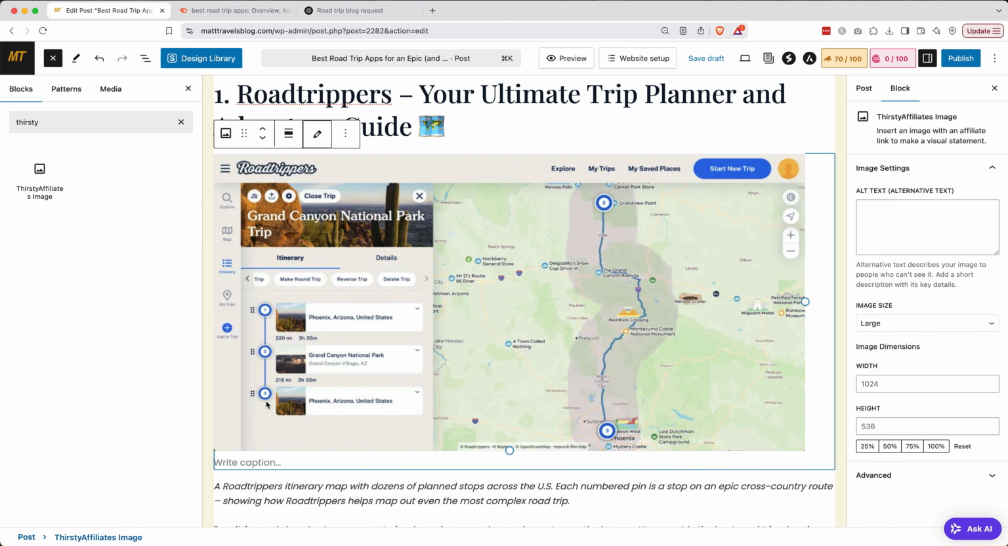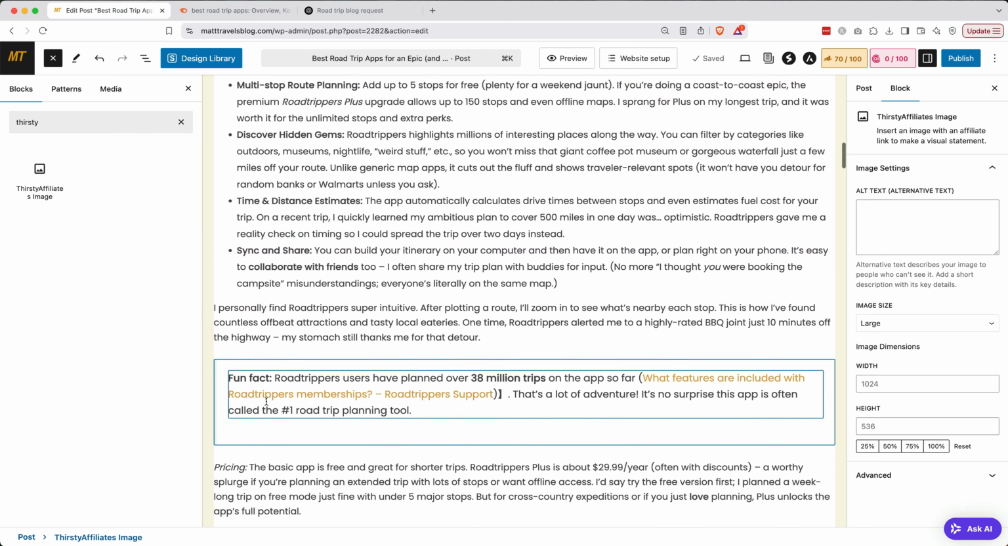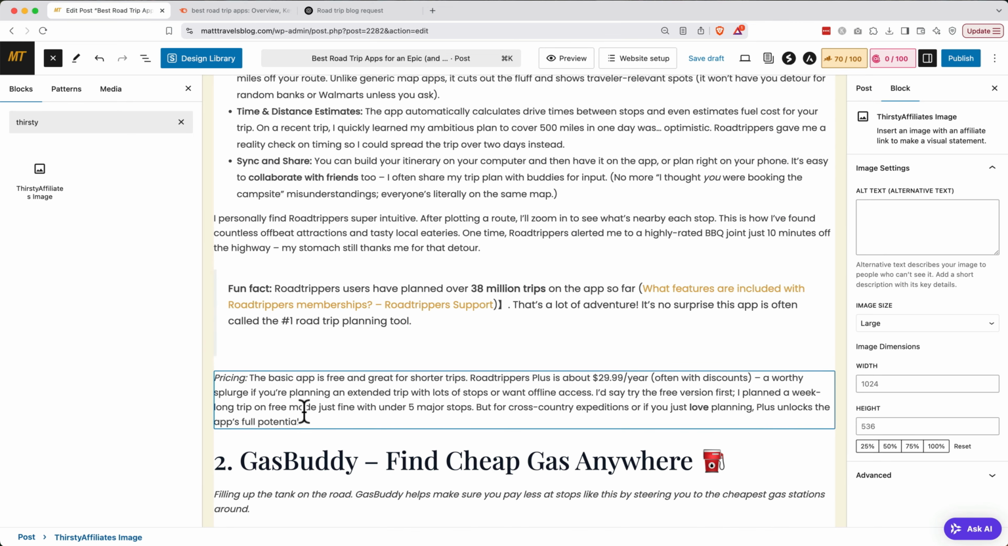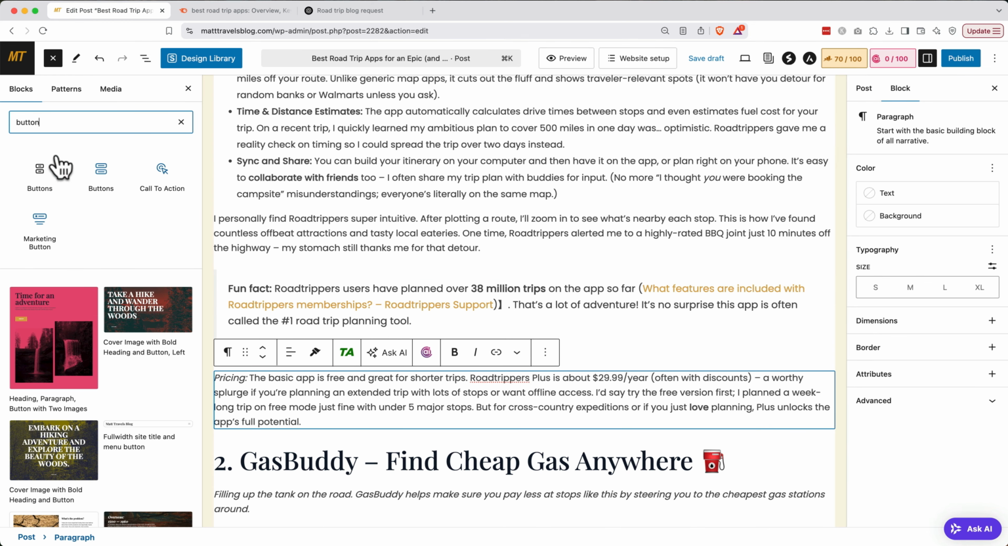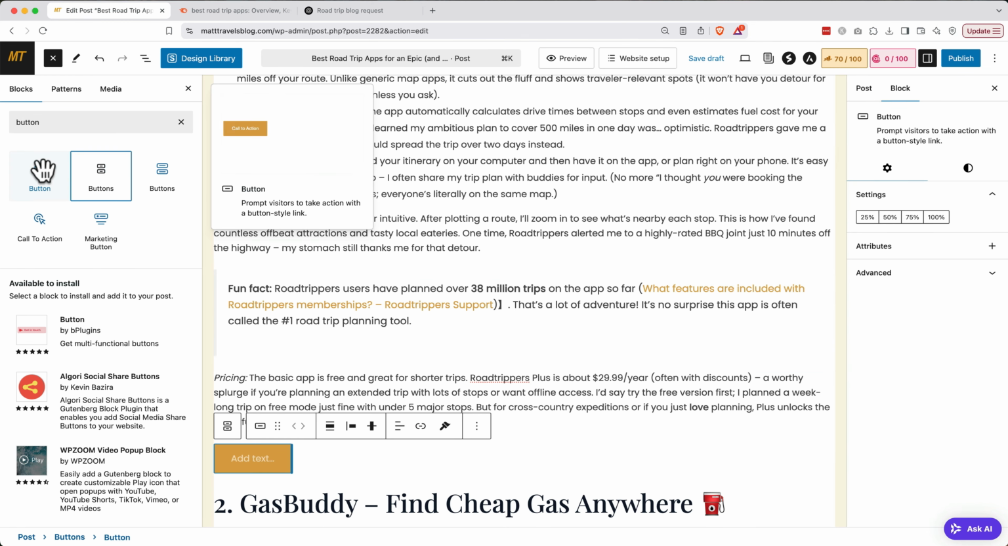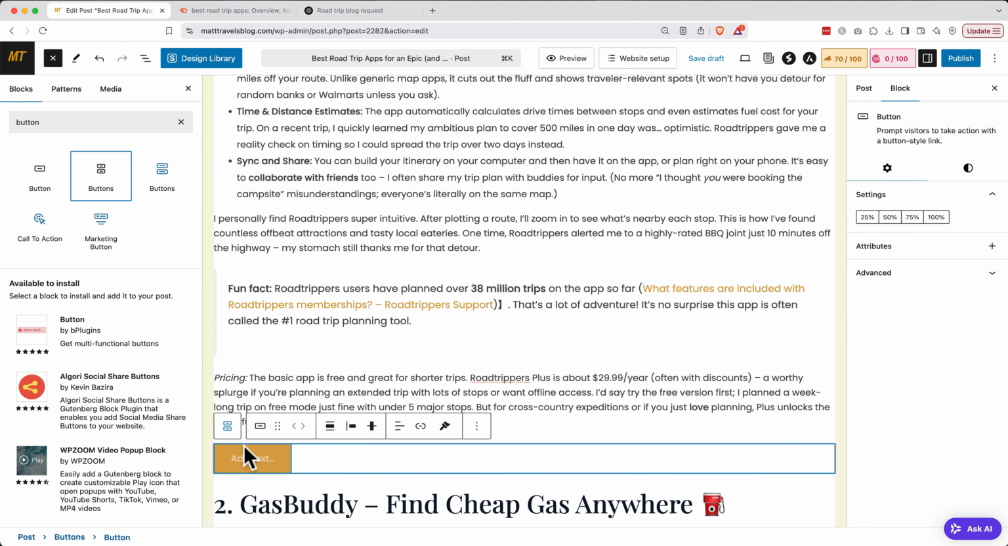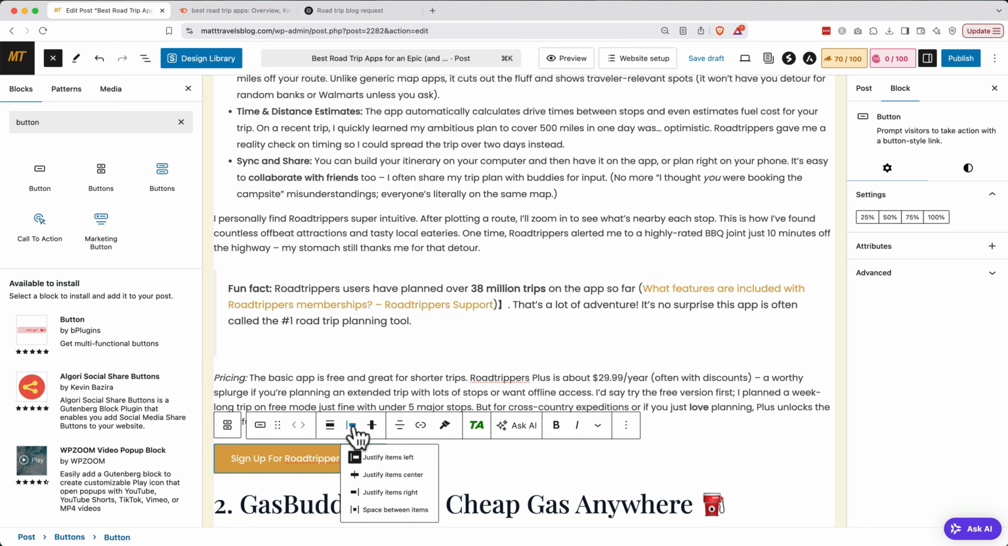Finally, let's add a button. Let's go to the bottom of this section, click the last block of text, and then on the left side, search for button, and select buttons. Set the text to a good call to action, something like see current price or sign up now. Center align the button by clicking this change items justification button and then clicking justify item center.